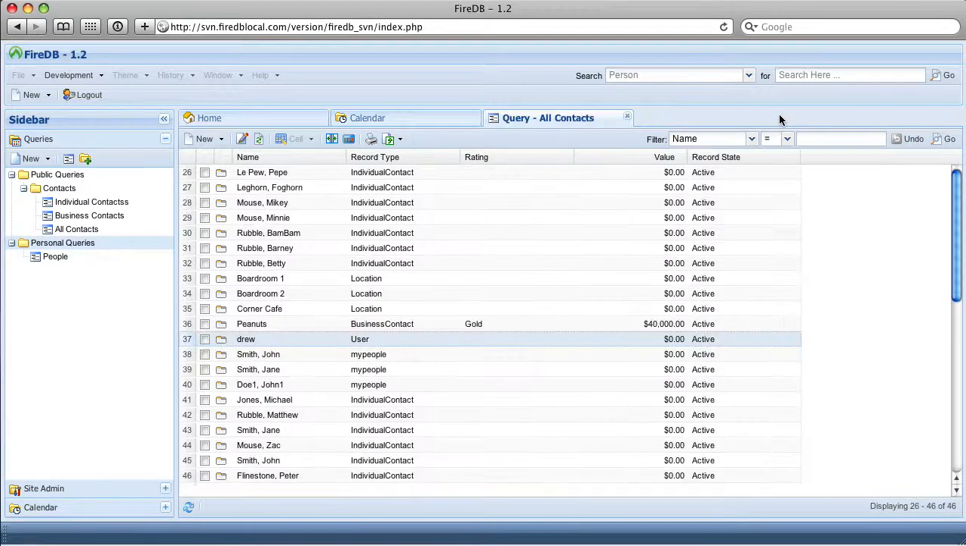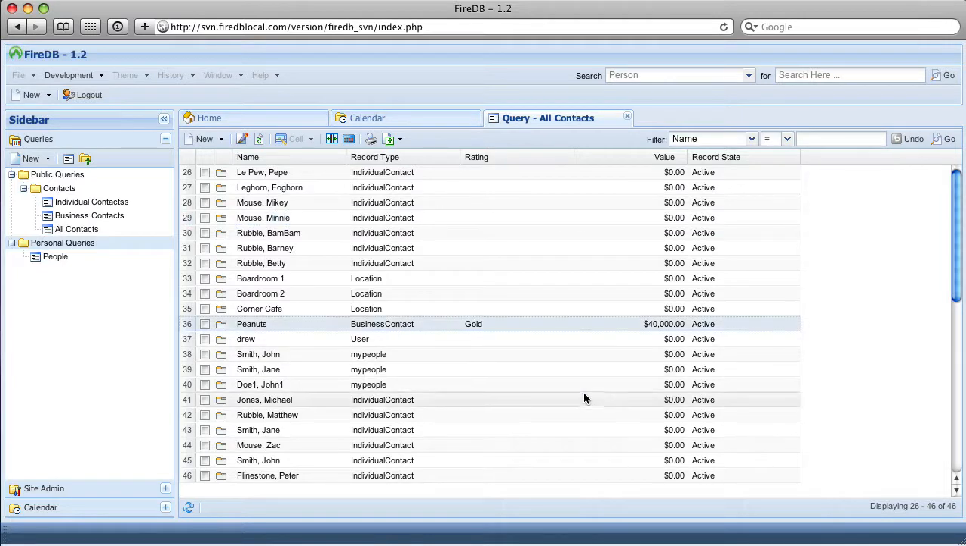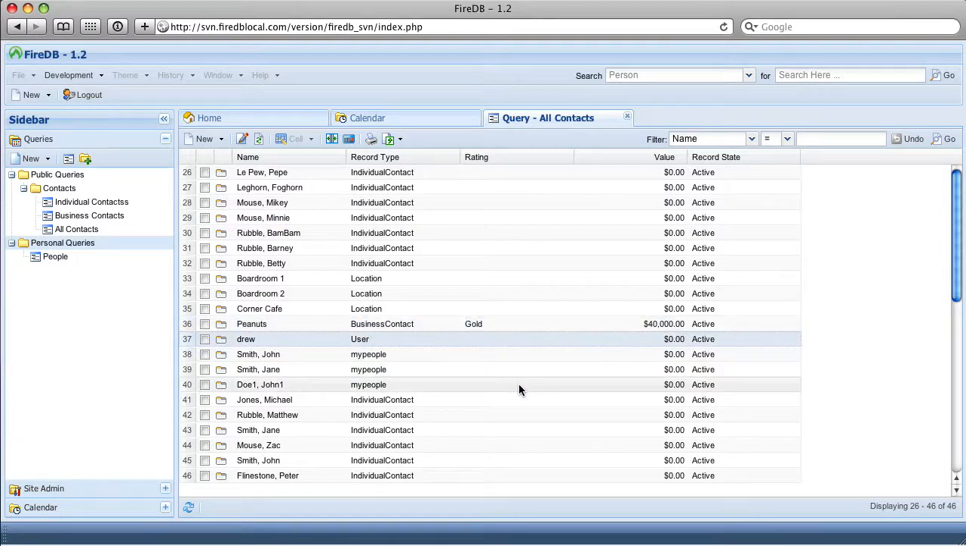If I close down this person query and look at the all contacts query, in this example all contacts is based on the party template, and it's going to bring back any records that are person-based or business-based records. You'll see this in the example. We've got a record type here which shows us individual contacts, business contacts, user contacts, and I can show these all in the convenience of one screen.